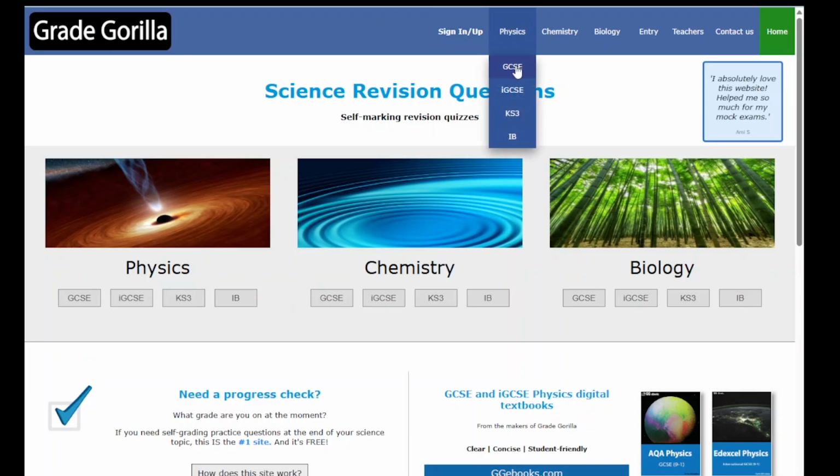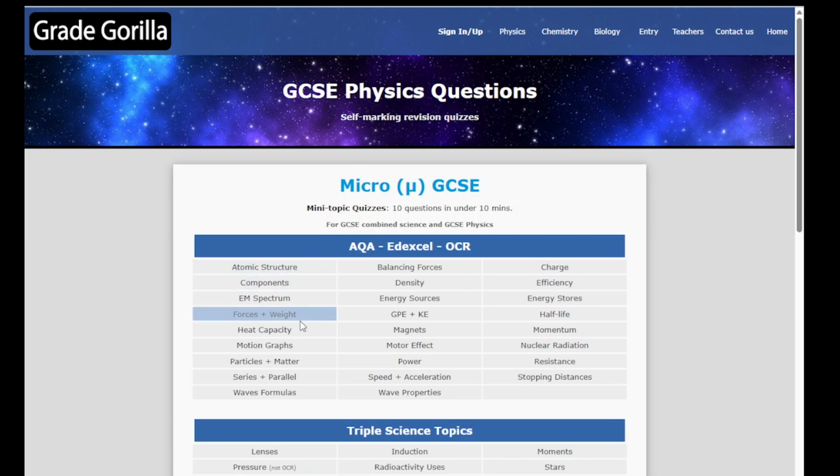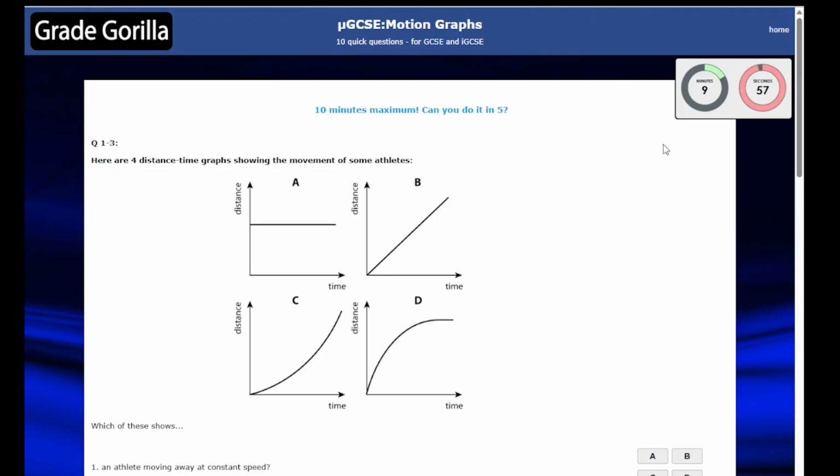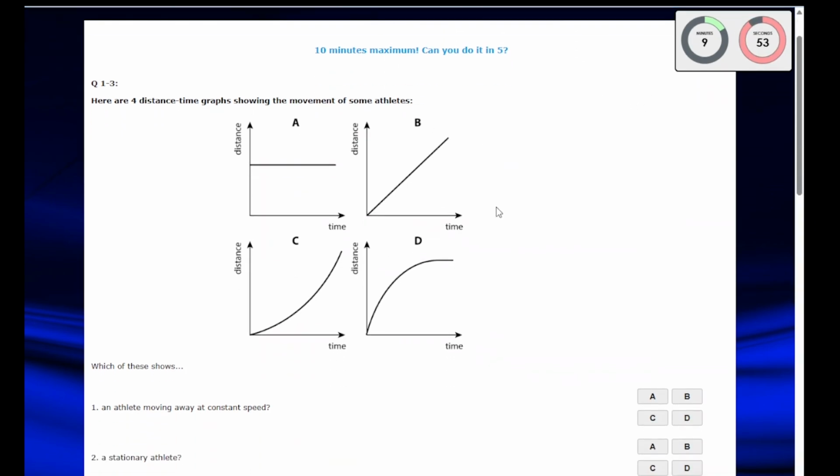So let's try a quiz. Let's try physics, GCSE, and we're going to have a go at the motion graphs quiz. Now once you open up a quiz, there's a clock showing in the top right hand corner. This doesn't actually time you out, it's just a guide. So let's go ahead and answer some of these questions.